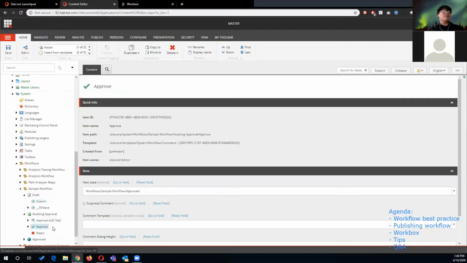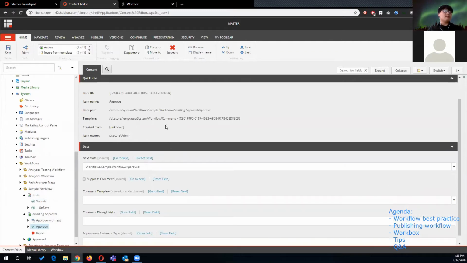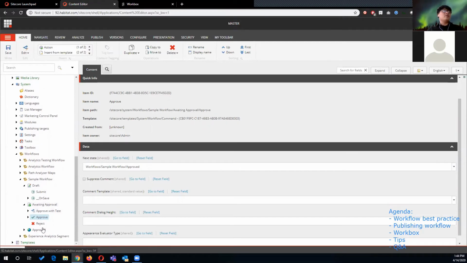Let's say I have approve, and this command will move the content from the waiting for approval state to the approved state. And a reject command will move the content back to the draft state, for maybe the content author to refine their change.